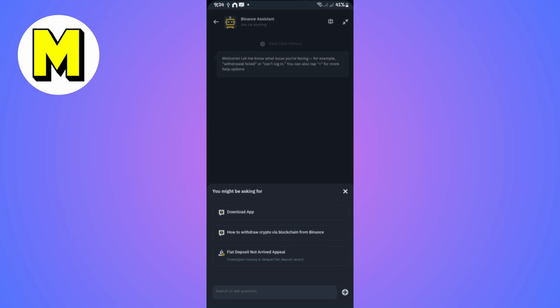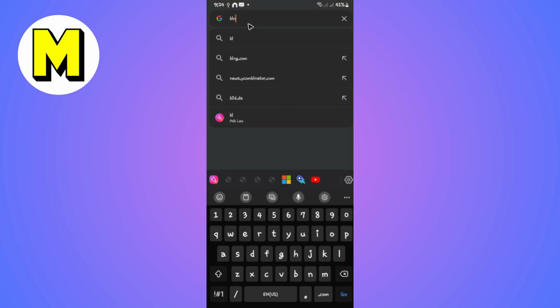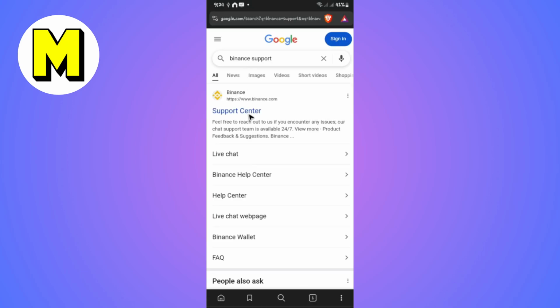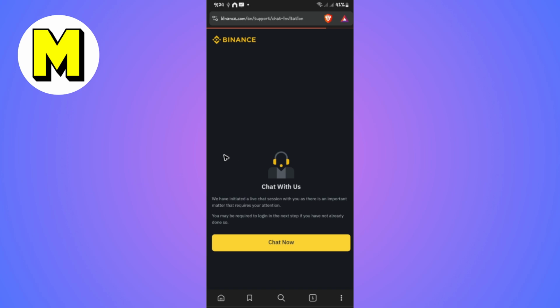Another option to contact them is by opening up your favorite browser. Now go ahead and type in the URL box, Binance support, all right? Once done, just hit on go. And here in the first search result, as you can see here, we have the option for live chat. Just go ahead and tap on it. Now go ahead and tap on chat now.